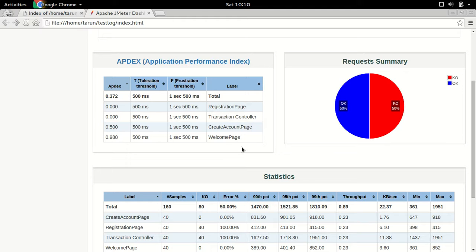Okay, following this, we have few more sections. For example, we have request summary, but before that, one more thing about the Apdex is that the values for tolerated and satisfied threshold are something which could be set up in user.properties file, and the names of the properties are jmeter.reportgenerator.apdex_satisfied_threshold and apdex_tolerated_threshold. The default values are 500 and 1500 milliseconds.